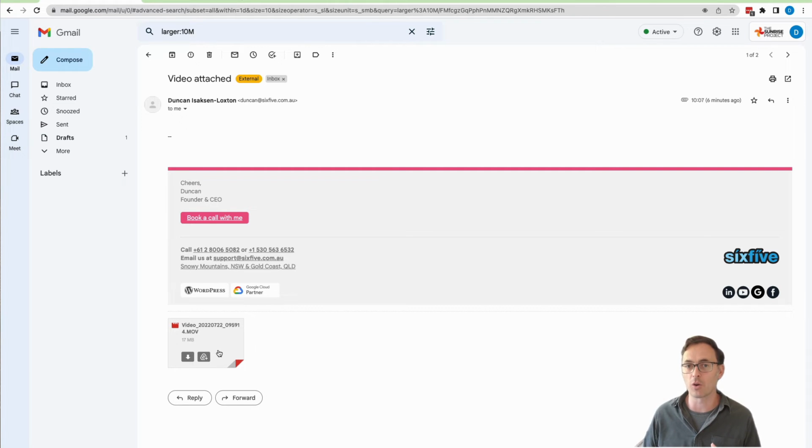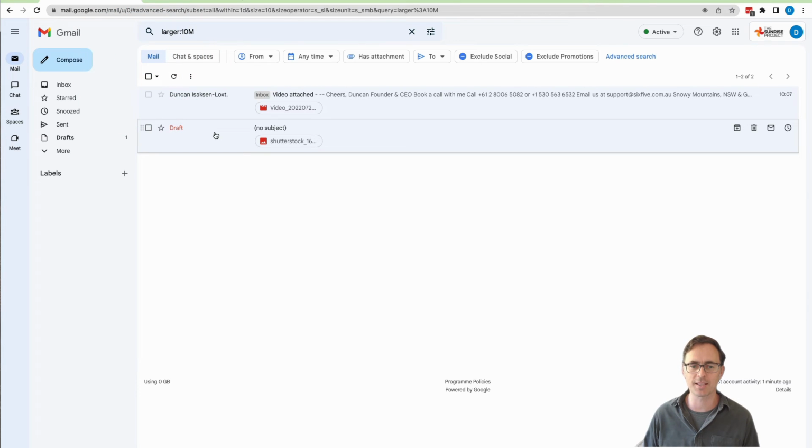So if you don't have that already in Drive, you can click on Add to Drive. And once you're done with that, you can literally just delete the email. If you want to save the copy or the information within that email as well, you'd want to copy that and paste it into a document, for example, inside of Google Drive. So that's how you find those large files. Now, start with something like 10 megabytes.